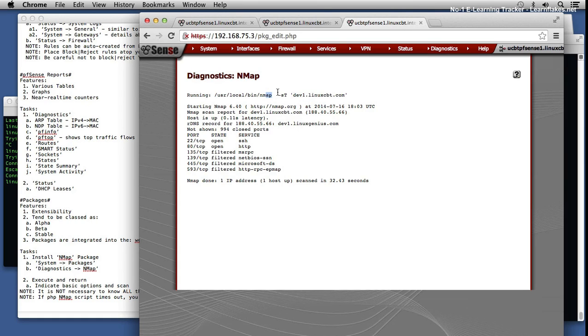Here's dev1. Here's a string that was actually executed by the PHP script. Again, because one, we're virtualizing, and two, the web configurator wraps via PHP the execution or call of nmap, things will be slower than running directly from the shell. So this is 32 seconds.